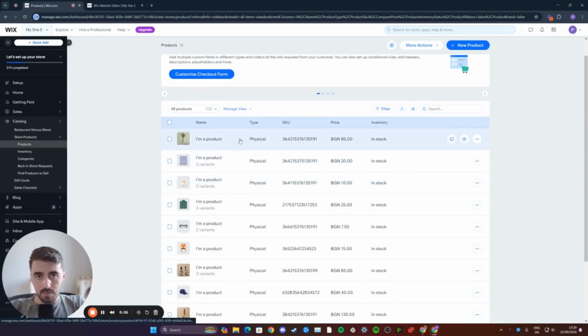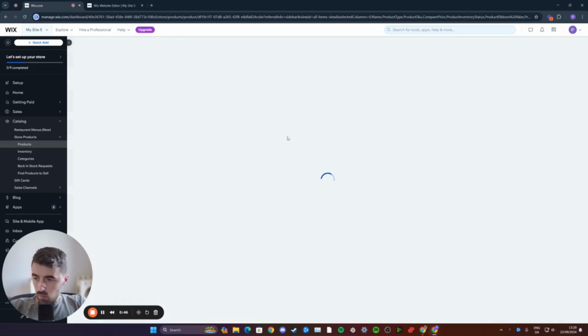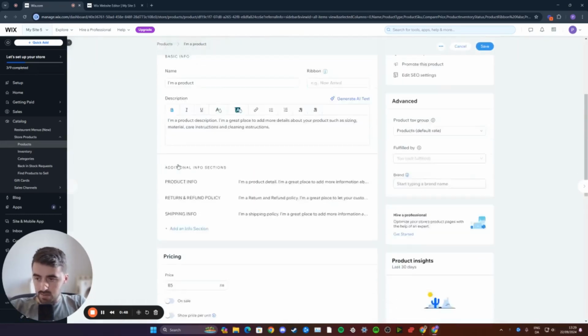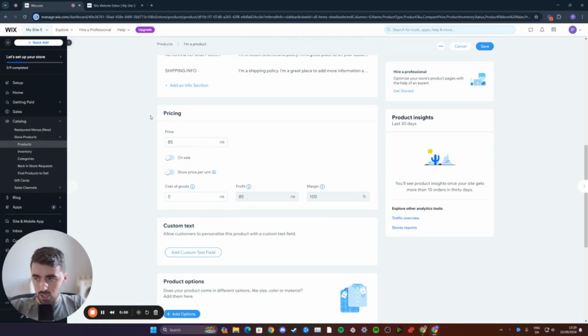And all you have to do is find the product that you want to change the price of. In this case, it's going to be this product right here. Head over to the right-hand side of the product and then click on these three dots. Then click on edit product. Now we are going to be able to edit the price. Just scroll down until we find the pricing section, which is right here.